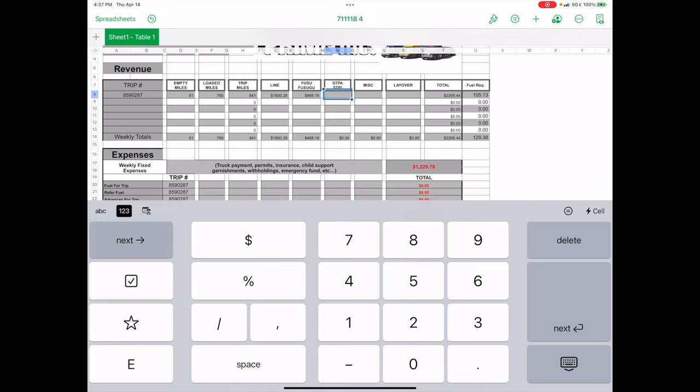Next, it's going to be your STPA and STPI, which is your stop pay. I don't have anything. Miscellaneous could be whatever extra pay you're getting, so you would put that in there. Layover, that's self-explanatory, if you're getting any layover pay, you put it there. So then it automatically totals it up for you.